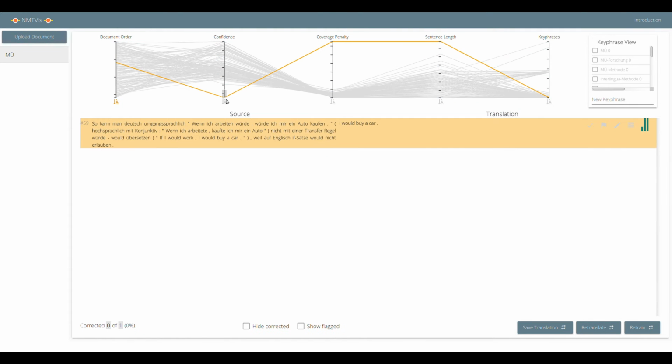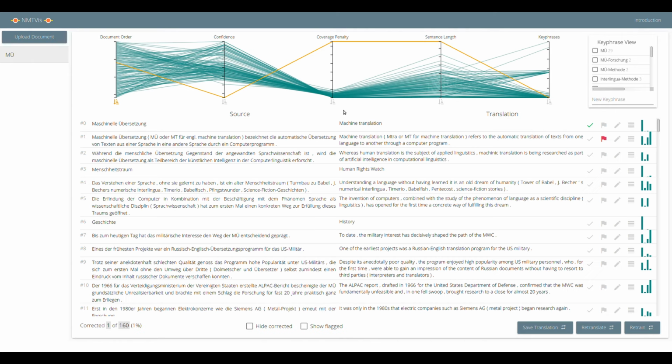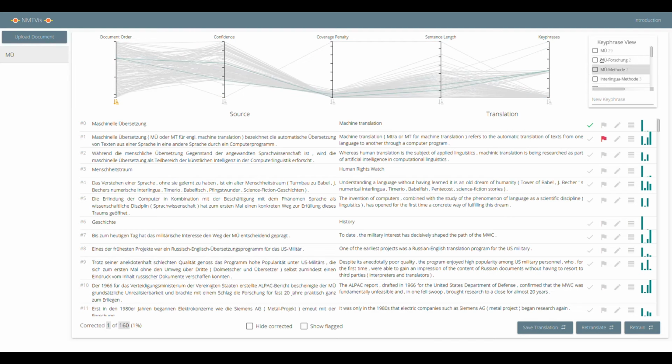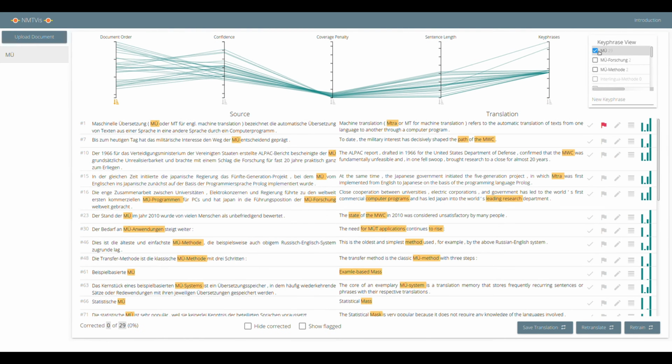It is, for example, possible to filter for sentences that have a low translation confidence. Here is, for example, a sentence visible that was undertranslated and needs correction. Additionally, the key phrase view on the top right provides a list of words that can be used for sentence filtering. Key phrases are words that are domain-specific and were not often included in the vocabulary of the training data. Here, an example where each occurrence of a key phrase was mistranslated.